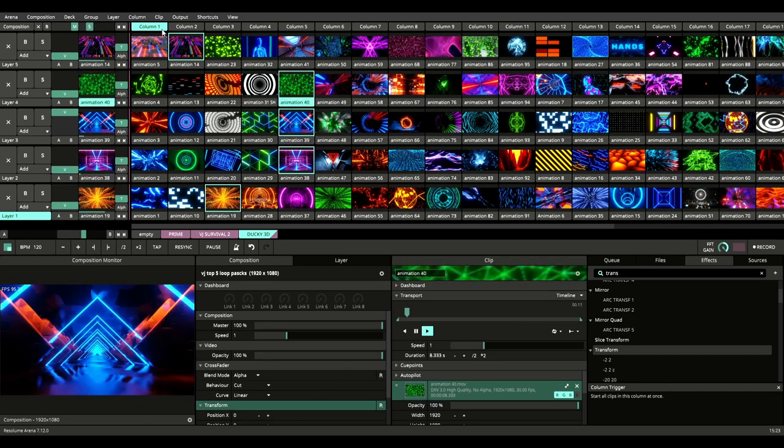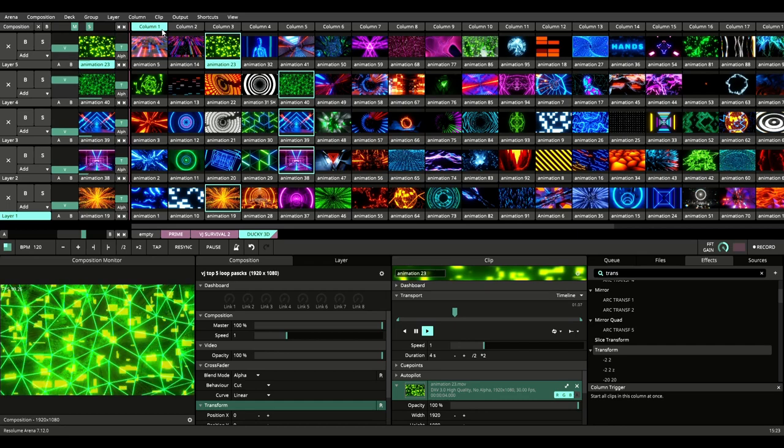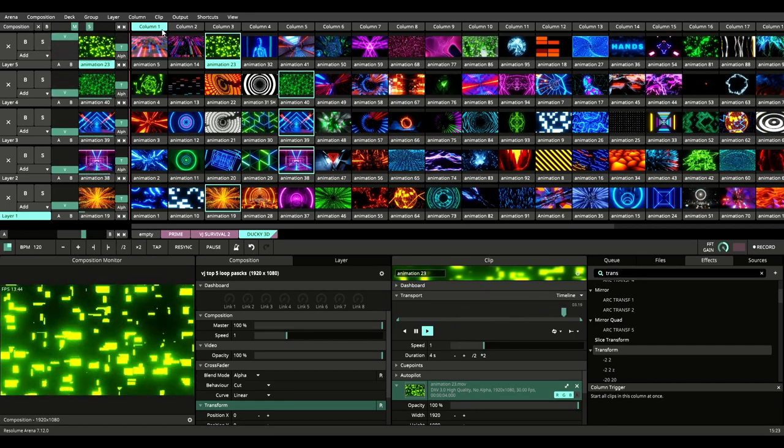Again, I find these loops can really complement other loops as well. No matter what kind of deck you end up building, there's always going to be a few of these loops from this pack that will end up really complementing what you're trying to do.